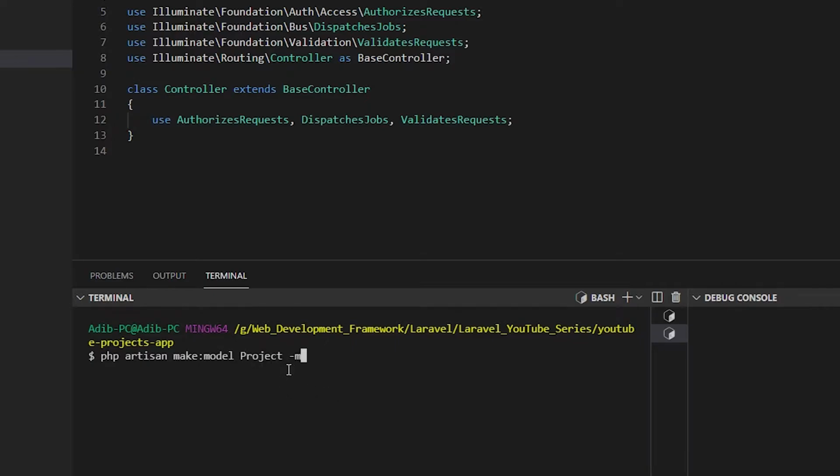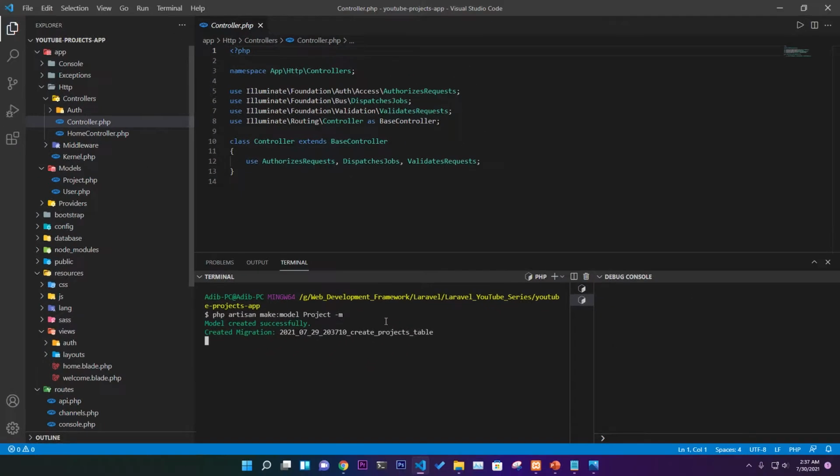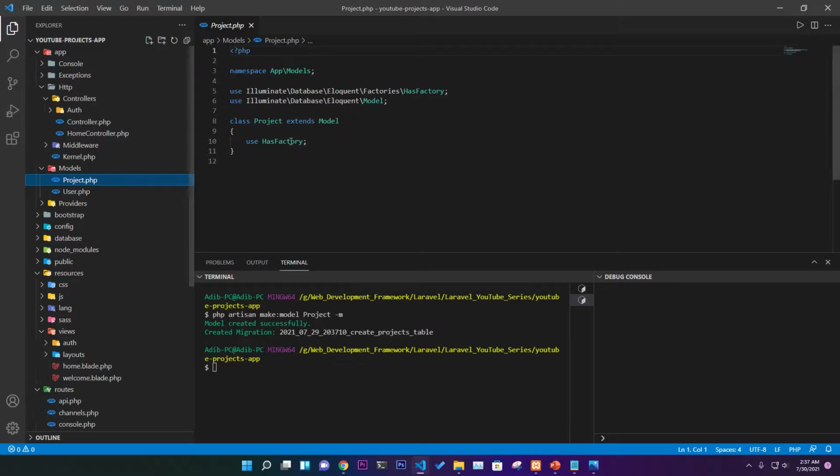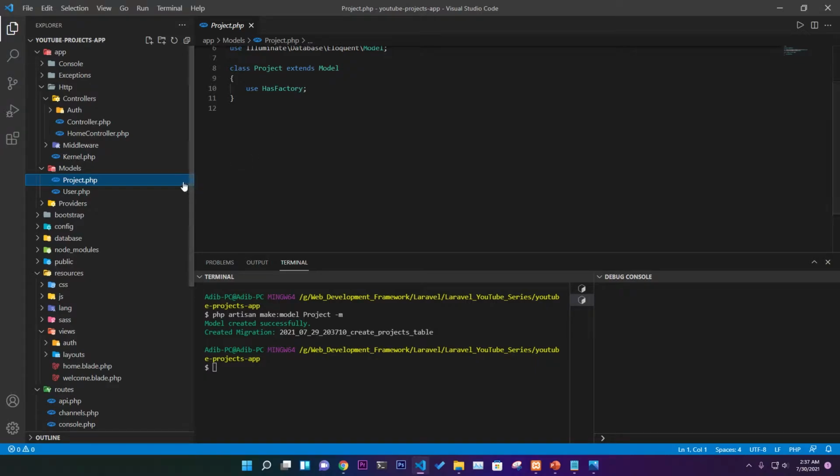In my case it's project, and -m for migration folder. As you can see, the model was created successfully and the migration folder was created successfully. We have two things added: project. This project is our main model, that is connected with our database. And then we have a particular database section.